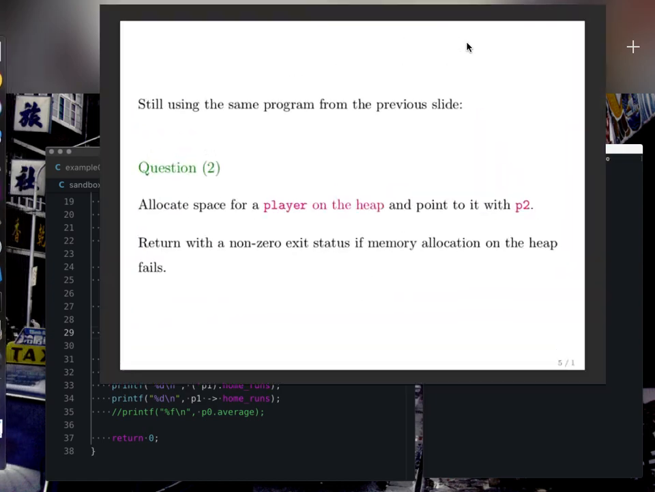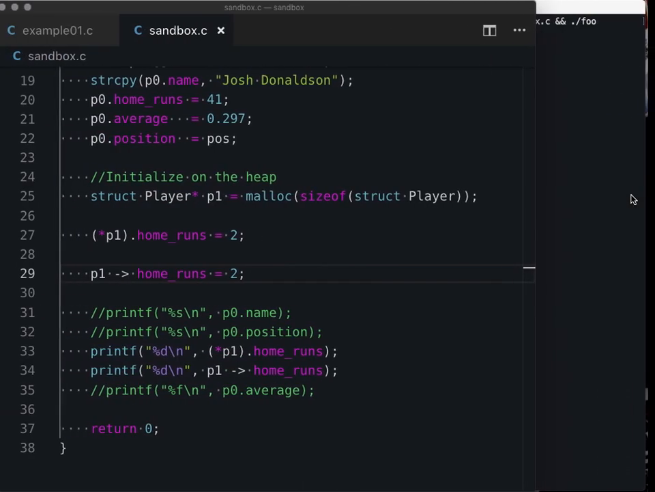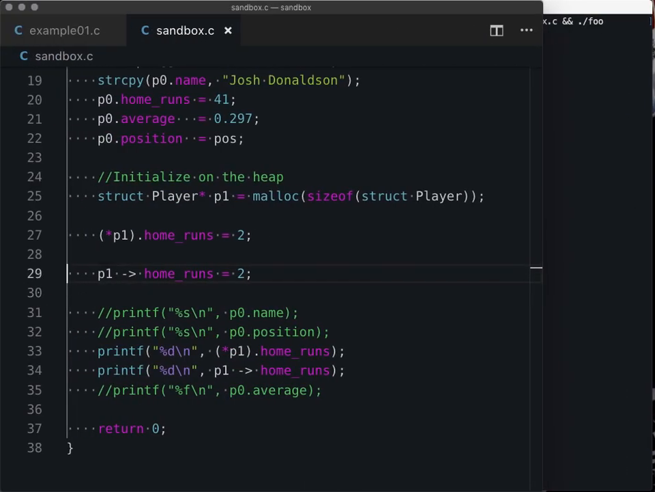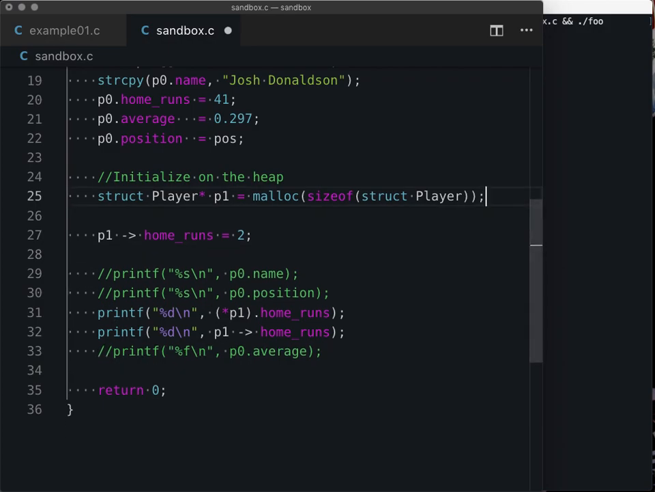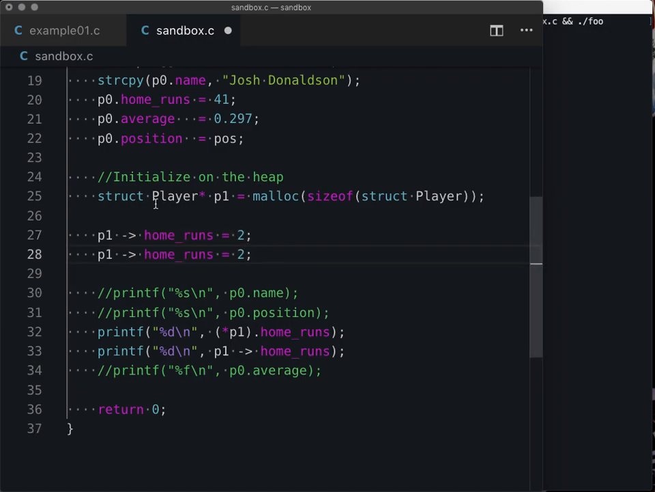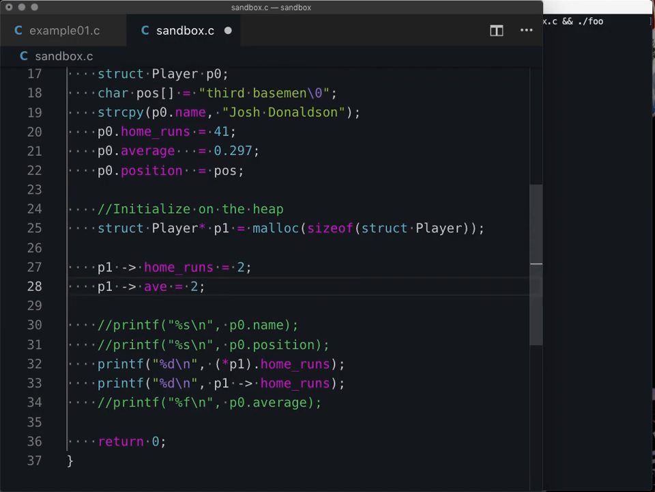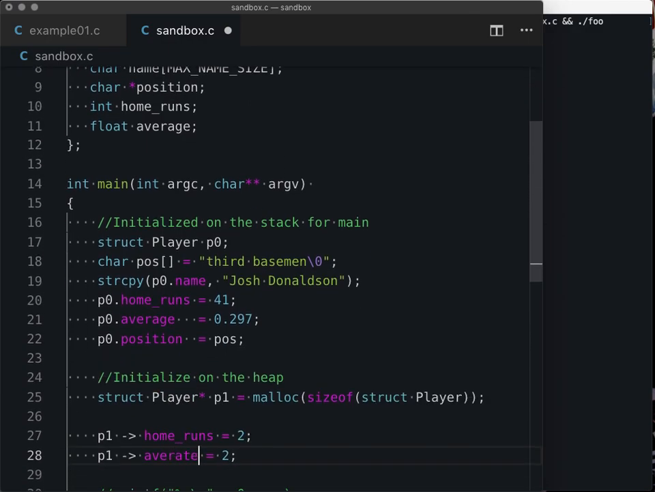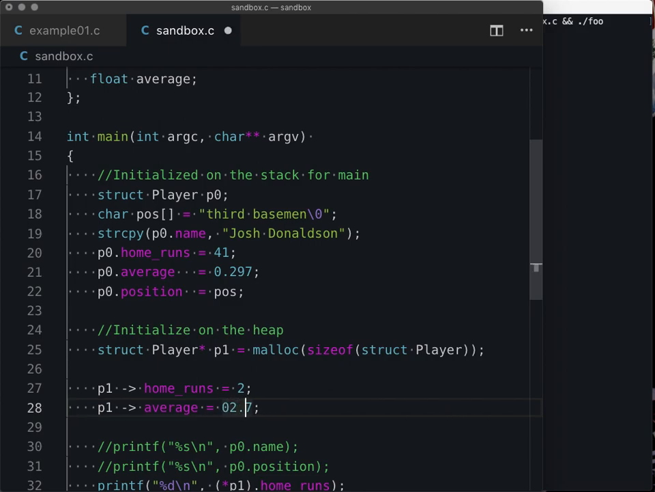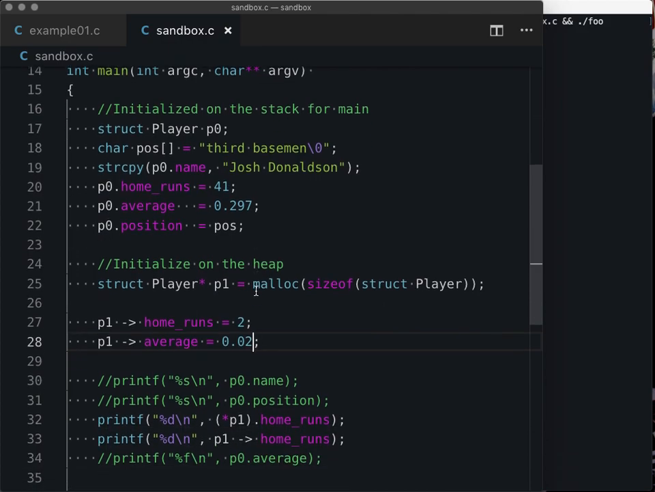Okay, so what was this question actually asking us for? We need to allocate a whole player, and we have to make sure that goes to the heap. So I can do P1. I can set the home runs. I can set the batting average. What's an average that makes sense? Anyone? 0.27? The other guy was 0.29. No, I'm going to make him the worst batter.